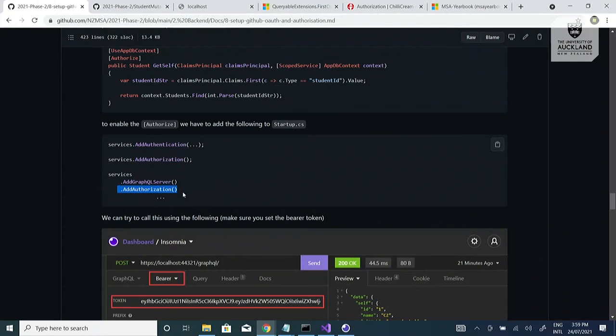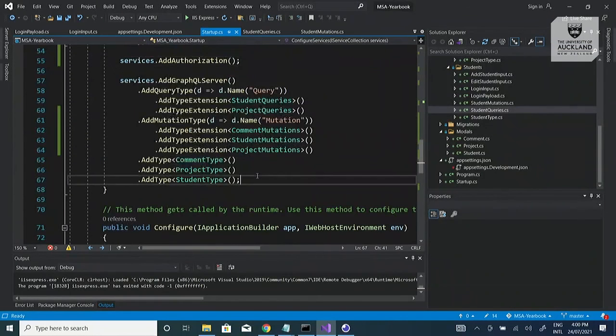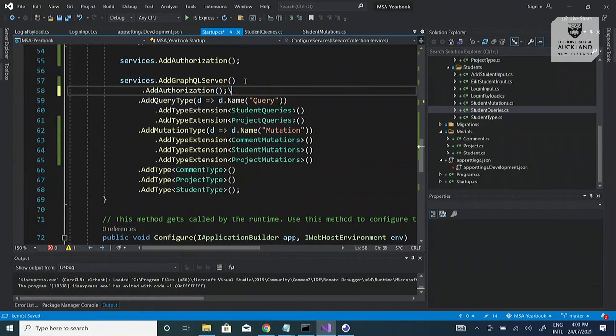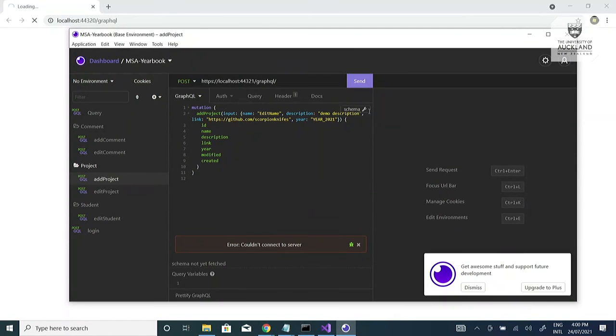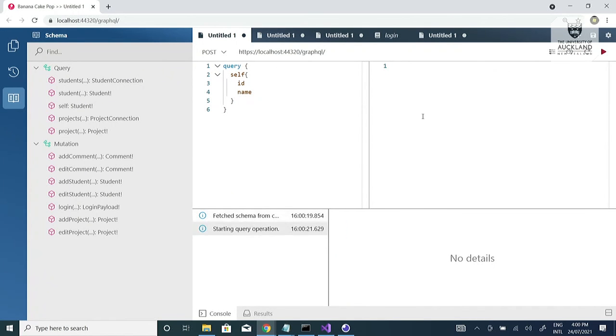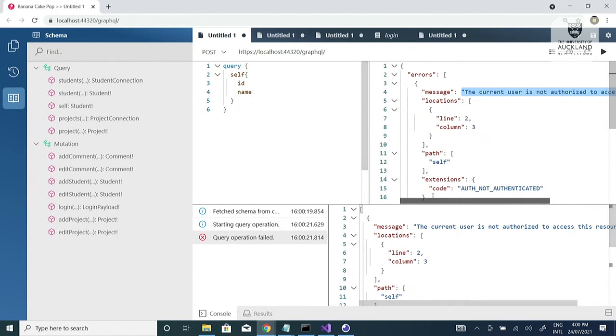So I forgot to add authorize under the GraphQL server. So that's actually added in. You can add it anywhere actually. So we just added it in, and let's try it again. It should tell me that I am not authorized. So we'll just send it. And now it says the current user is not authorized to access this resource because I am not logged in using the bearer token.